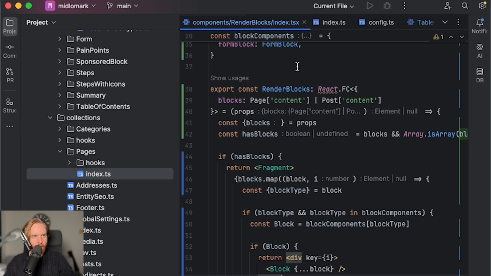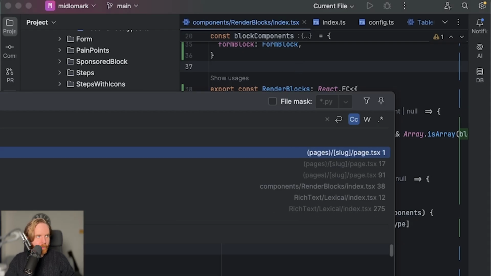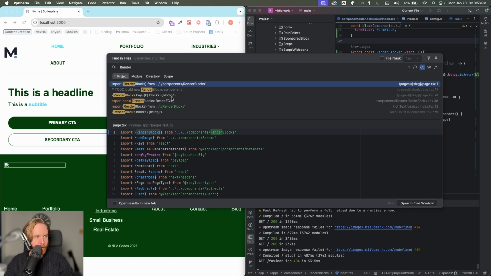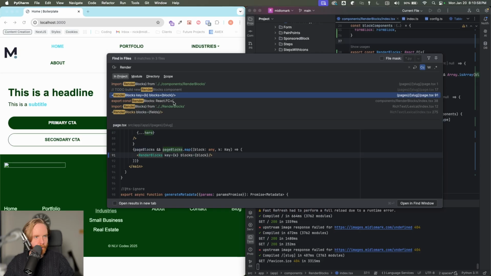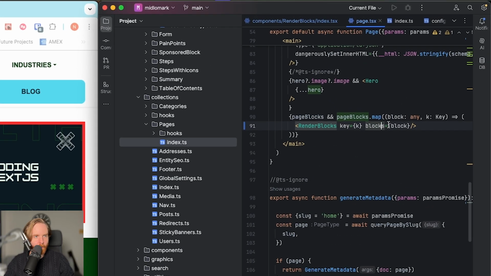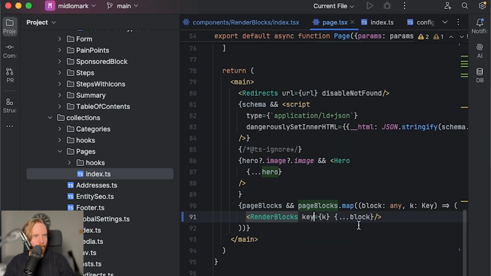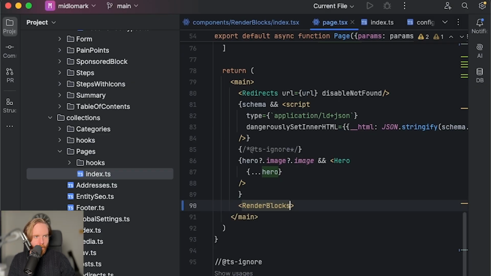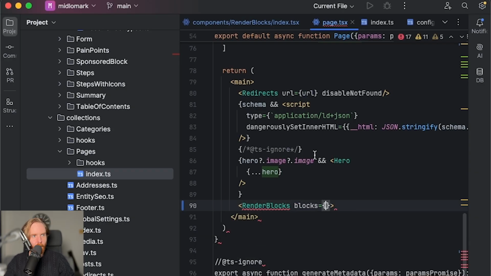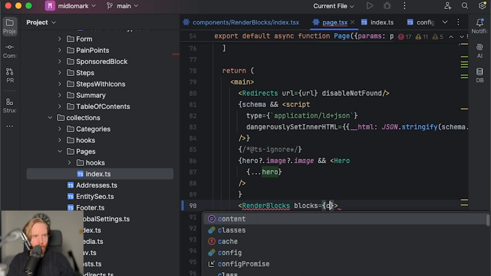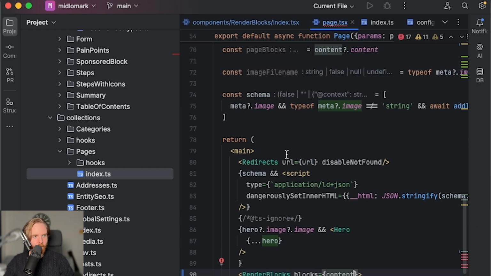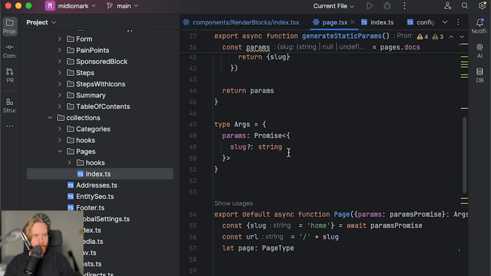Right. So then let's take a look at RenderBlocks, where it's actually used, which would be here. So I don't need to map anything here. So let's do RenderBlocks, and then we're going to take in our blocks as, I think it's just content, but we'll double check here. Make it self-closing. Content.